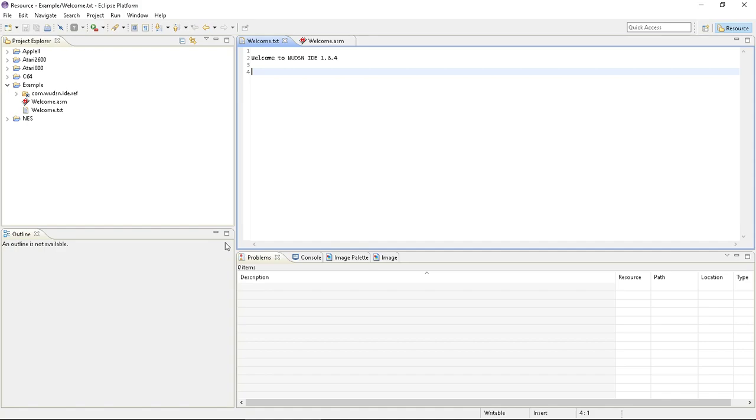Welcome to the release news video for WUDSN IDE 1.6.4. This release was mainly a bug fix release, so there's a long list of bugs fixed after the major feature release. I won't go into the details of the fixes, I will only focus on the few new features that were added. So the first set of features refers to the editor.